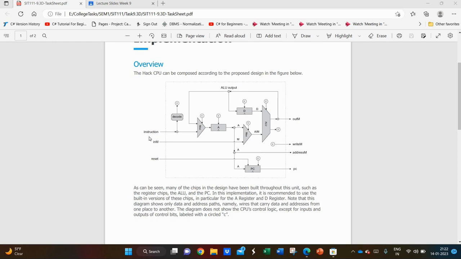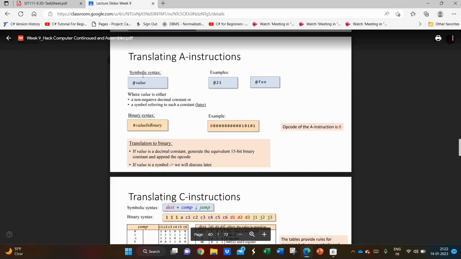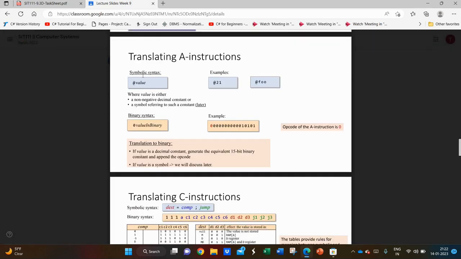There are three inputs coming into the CPU from different sources in the computer, as shown in the diagram. These inputs are namely instruction, inM, and reset. The instruction input comes from the instruction memory. This instruction can either be an A instruction or a C instruction. Now let me brief you about both of these instructions.